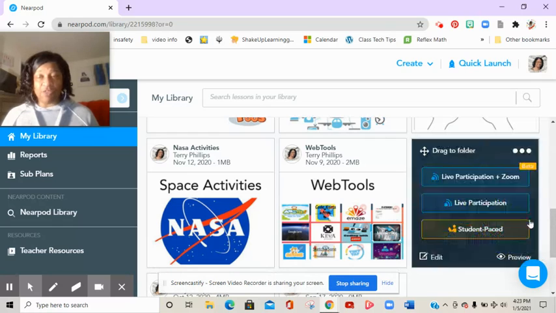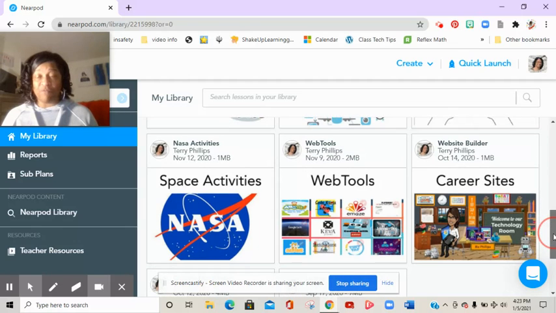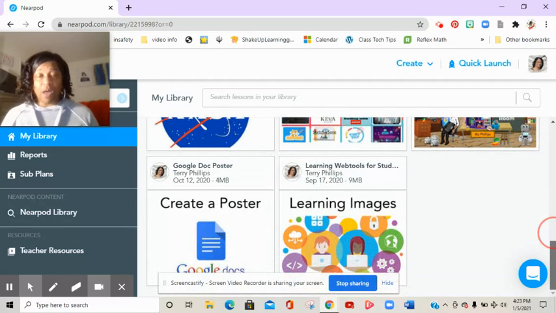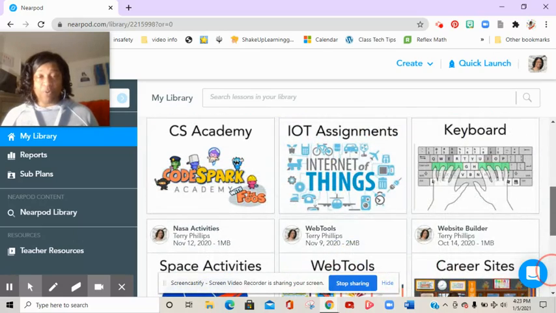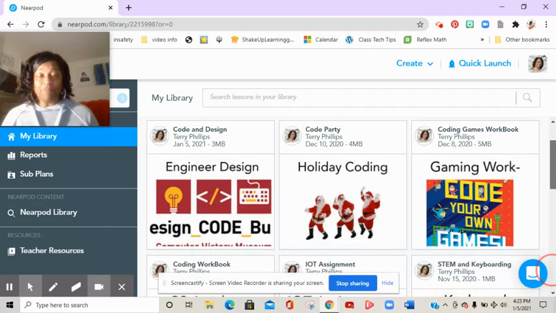This one I like. There were career sites. I had two websites that I created, and I basically put them together so they could be streamlined, because with distance learning, everything's just kind of all over the place. I was trying to figure out a way to get that going. Then there are web tools, my favorite web tools, create a poster, and learning images workbooks. I'd like for you to take a look at this one.